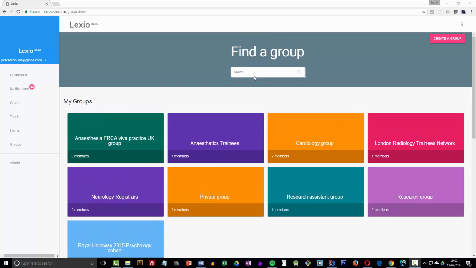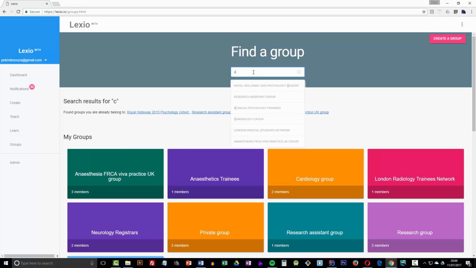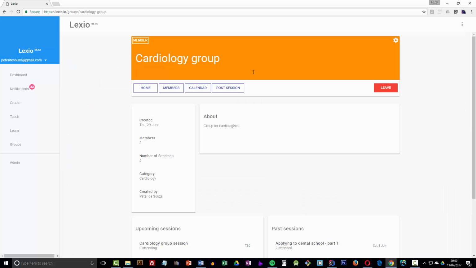Just like the other areas of the site, it's also got a search bar. So if you type in cardiology group, for instance, click enter, it will bring up the page for that group. And you can see just the general layout for a group. So I'm a member of this group. I didn't create it. You can see that in the top left.